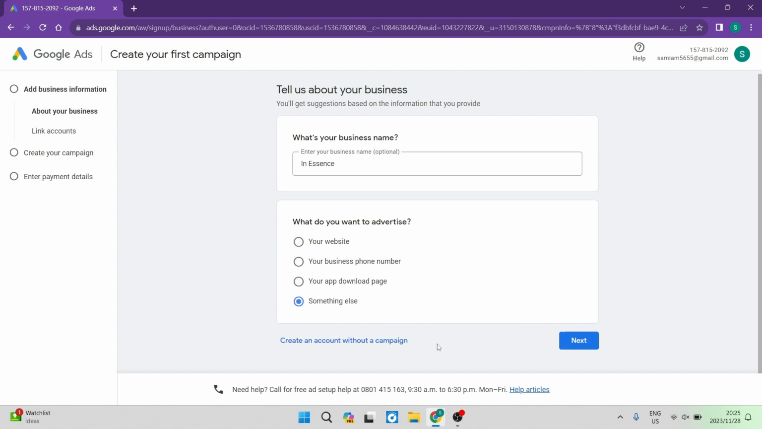Then we can go ahead and tap on next. Again, I want to state that it does say you can create an account without a campaign, but we're going to go through the process because I think it's helpful to create this campaign so that you have a run through of how to actually create the campaign. So let's tap on next.